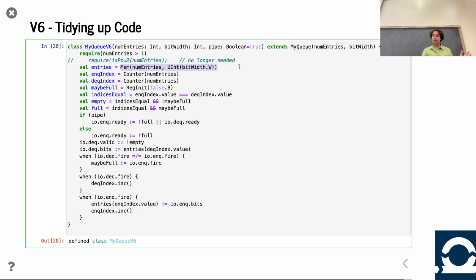Remember, mem is not the same as an SRAM. Synchronous read would be a sync read mem, right? So mem just by itself is a collection of registers and muxes attached to them. Mem works great for a lot of things.